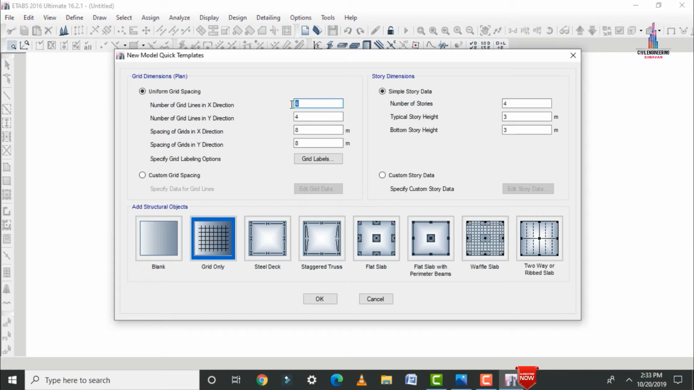Initially we need to assume the number of lines in the x direction. Here I am assuming the number of lines will be 5. Again we have to assume the number of lines in the y direction, and I am considering it as 8. After that we have to take the spacing in the x direction as well as the spacing in the y direction. This time I am randomly assuming it as 3 meter by 3 meter.